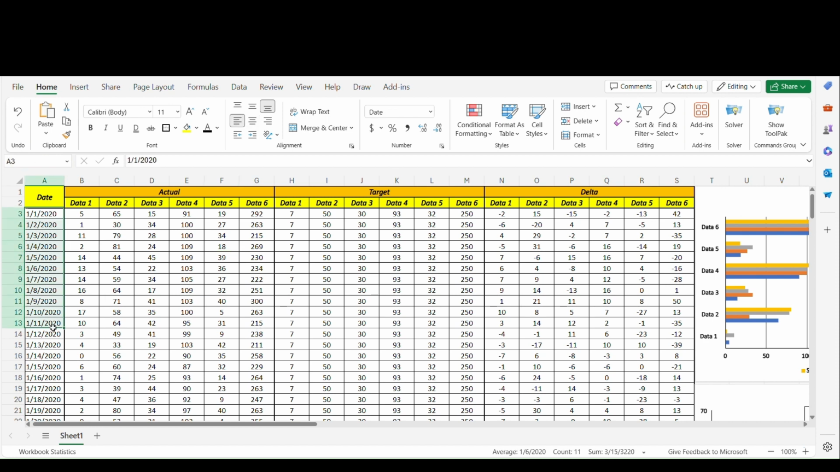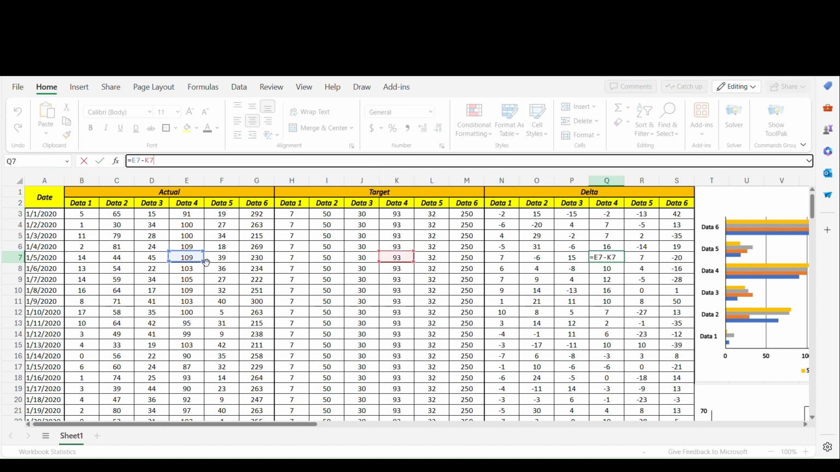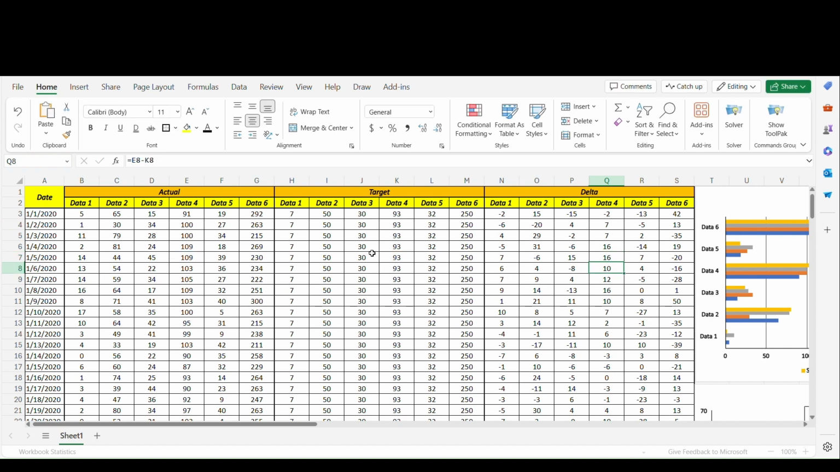I just picked 2020 and kept it rolling. And then very general, we got 6 sets of data. We got the actual values, we got the target values, and then we got the deltas of the actuals and the targets, right? It's pretty straightforward process. You see what we're doing. Subtract the target from the actual, and then you get the delta.